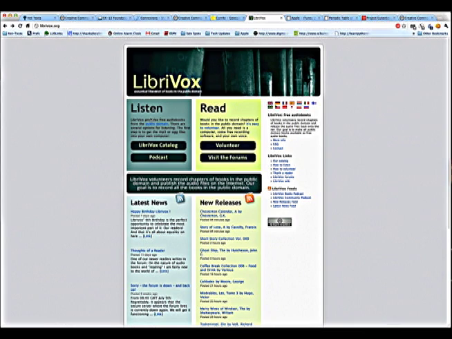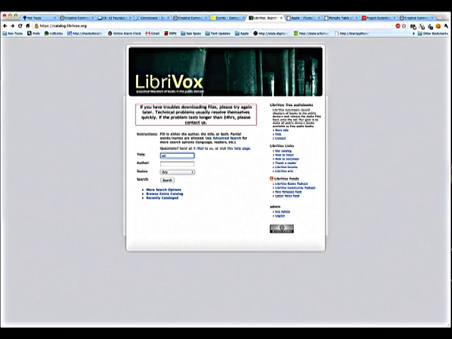LibriVox is an online catalog of audiobooks, short stories, poems, and speeches. You can find audio files such as the Gettysburg Address on LibriVox. Search by clicking on LibriVox Catalog and then typing in the title and author in the space provided.